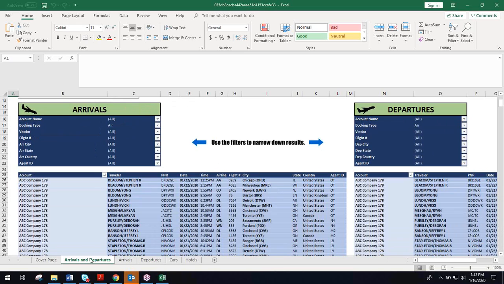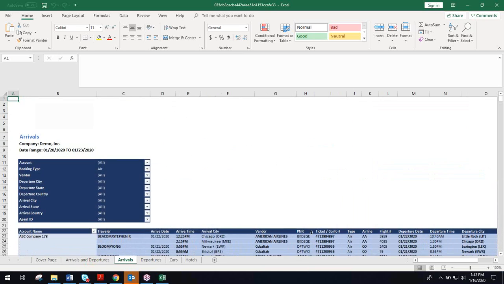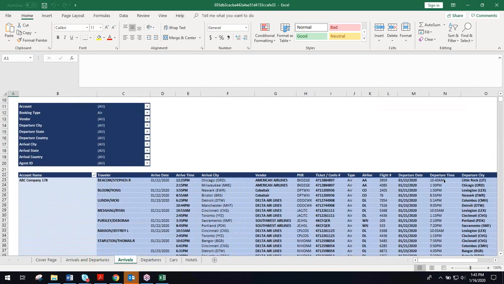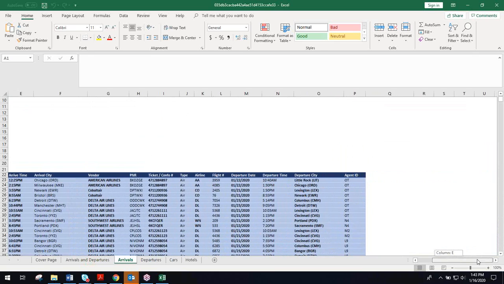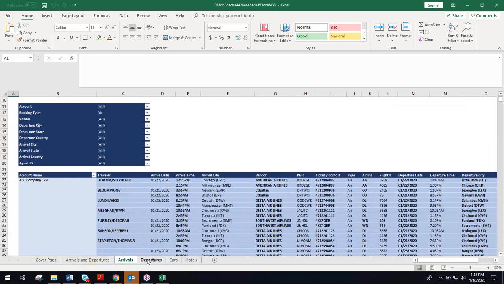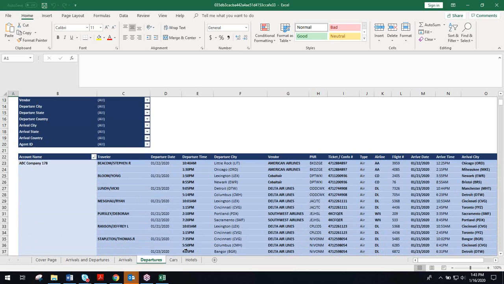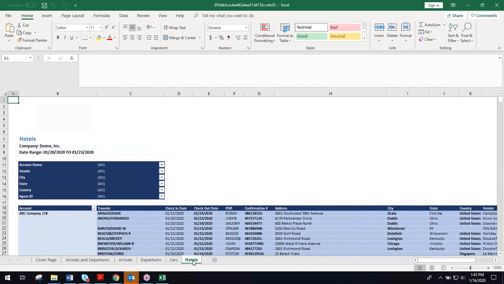Now there's one tab that's arrivals and departures. We put a little bit limited information, but just to get it all on one page. Then we have an arrivals tab, which gives a little bit more information, and it actually still does show the departure city, departure, the reverse, cars and hotels.